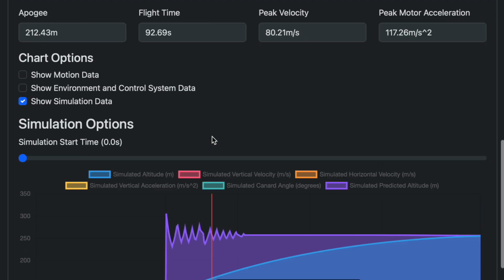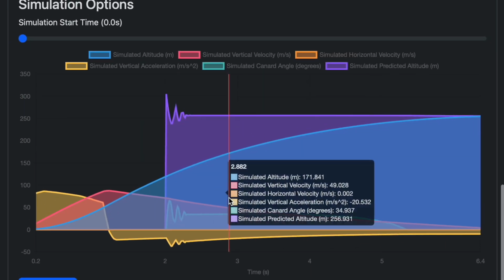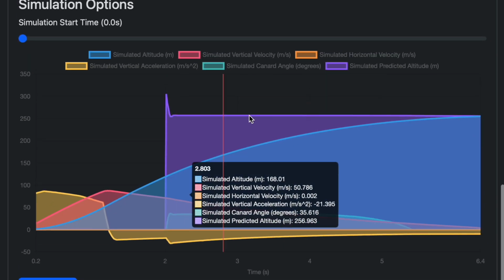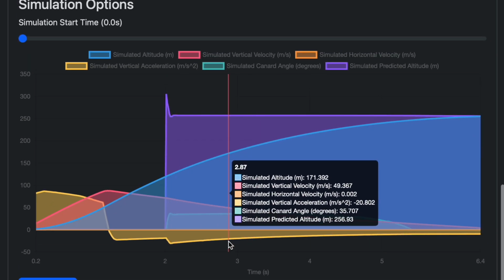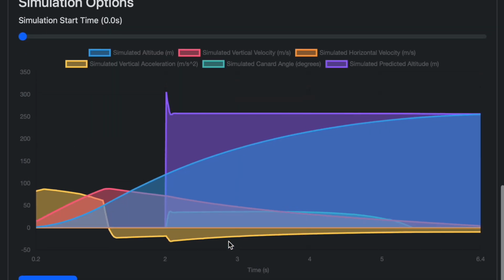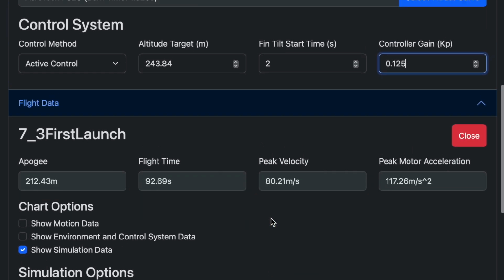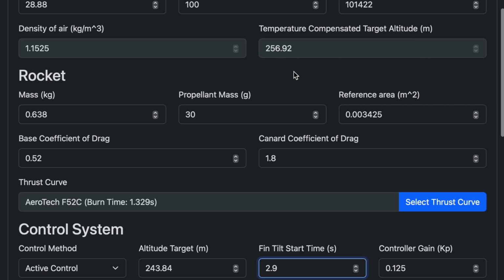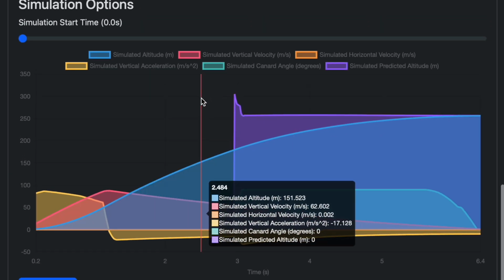You can still see it's doing that. Try cutting it in half again. Still see it's doing that. Try cutting it in half again. It's pretty good. So I think 0.125 is pretty good. Now we can make this back to 2.9, 2.95 like we had it. And we can see pretty much perfect.